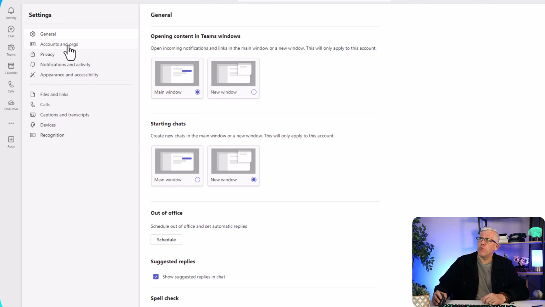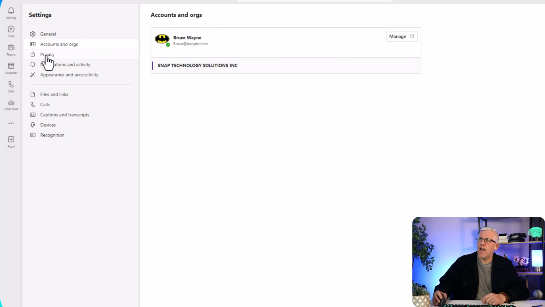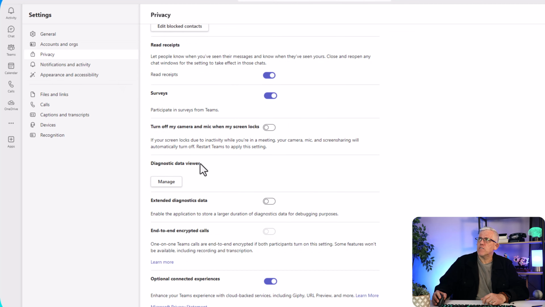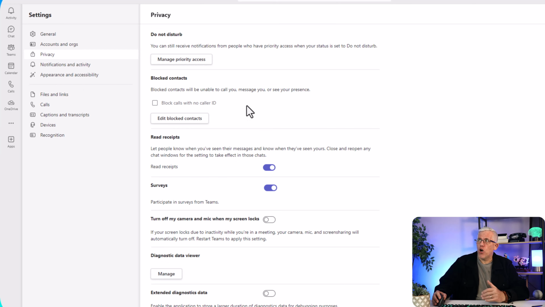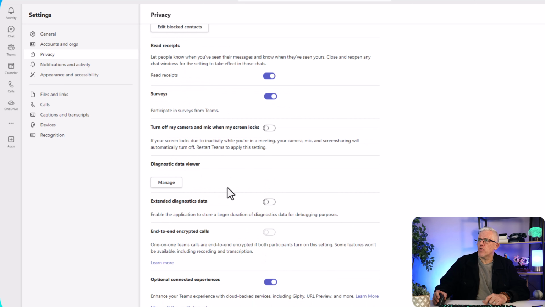So for example, you can go in and look at which accounts you have. You can set privacy here so you can block certain contacts. If somebody doesn't have a caller ID, you can block them. Generally, you're not going to have to do this in a school environment. It's usually a bigger issue if somebody has to be blocked. You can have read receipts in there. So if somebody reads your message, you can participate in surveys from Microsoft Teams. How are you enjoying Teams? Would you recommend Teams to a colleague? You can go in. There's a lot in here you can do.